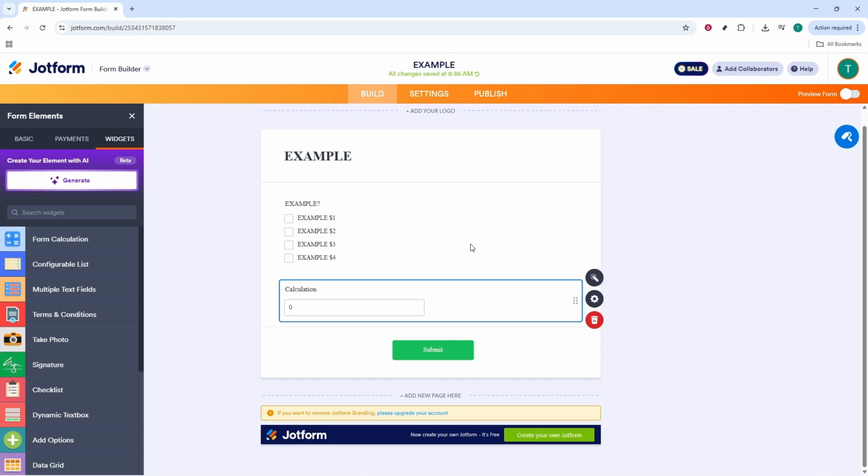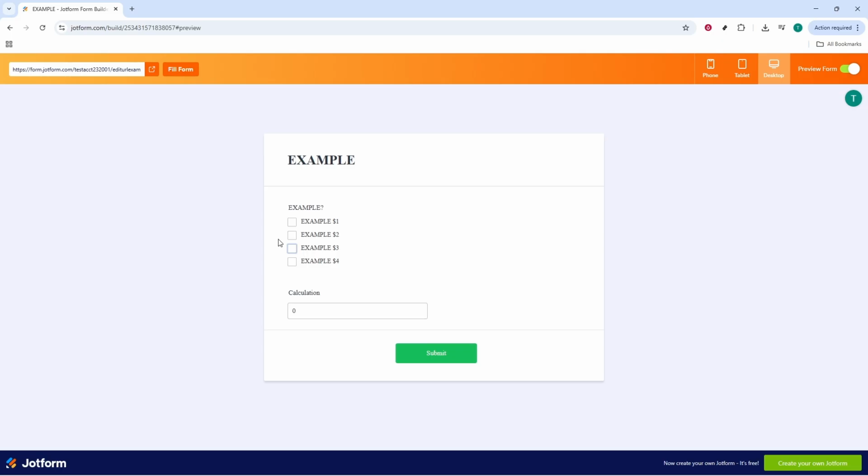When everything looks good, click Save. Your total will now update automatically as users select products and quantities. That's it, you've created an order form in Jotform with products, quantities, and a live total. Simple, clear, and ready to use.